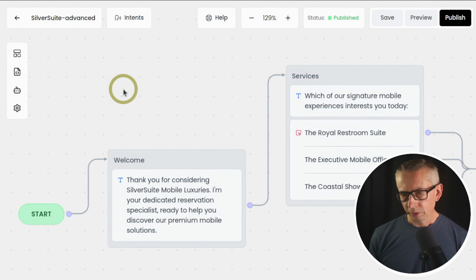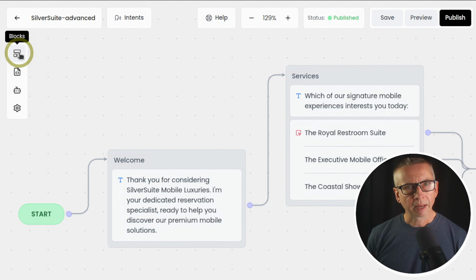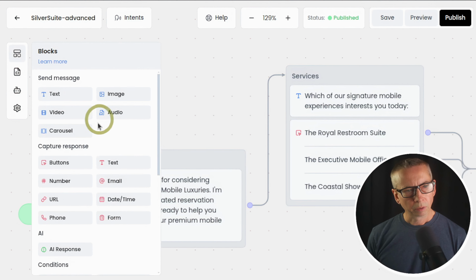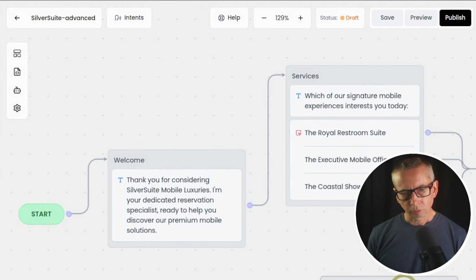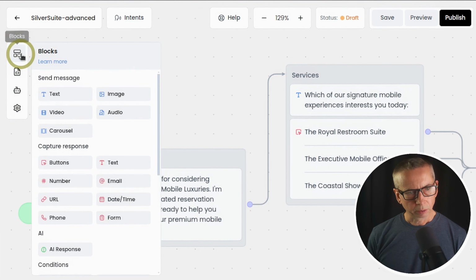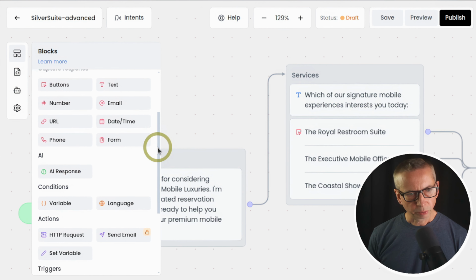Before we step through this workflow, I just want to show you a little bit about how this is put together. Over here on the left is where you grab your blocks and you can just drag those into your workflow and you can delete those. We have regular, what I would call static blocks, where we can include video, images, all kinds of stuff here. And we have our capture responses. We can have buttons, numbers, URLs, emails, text, date and time. So that can be helpful if you're setting up appointments, other custom forms.